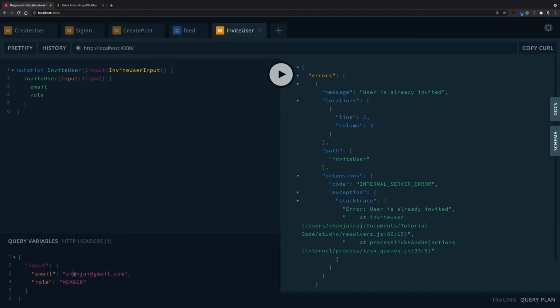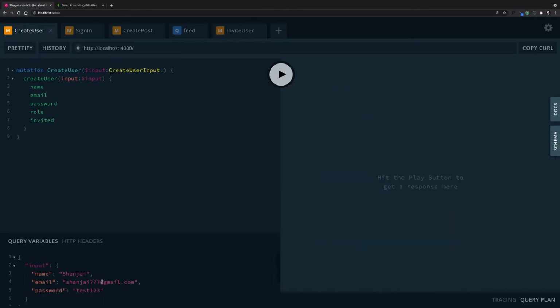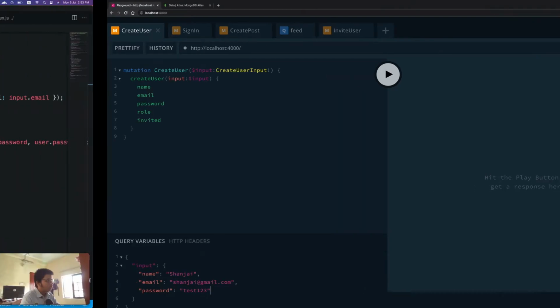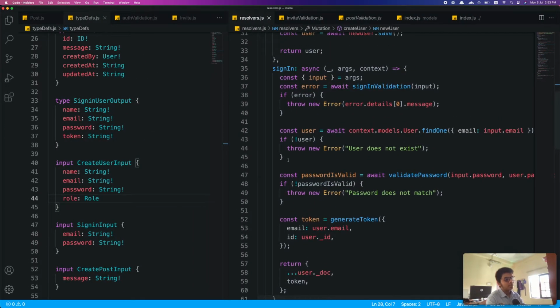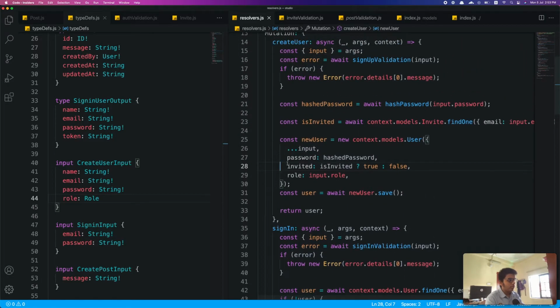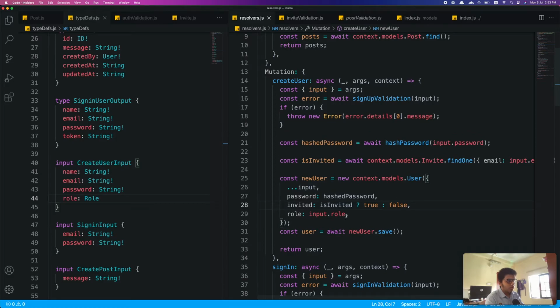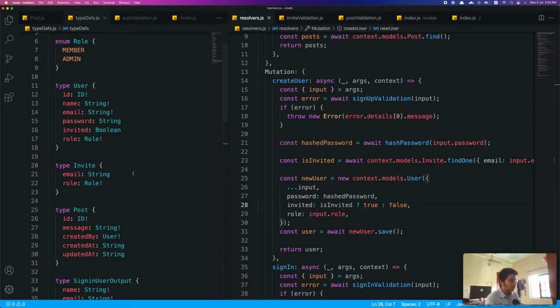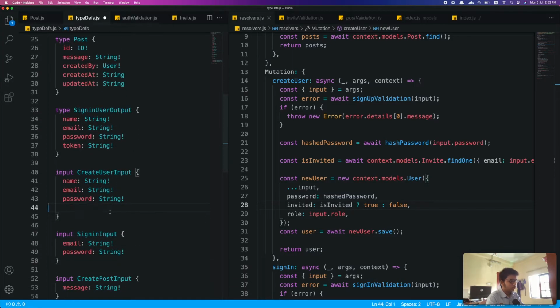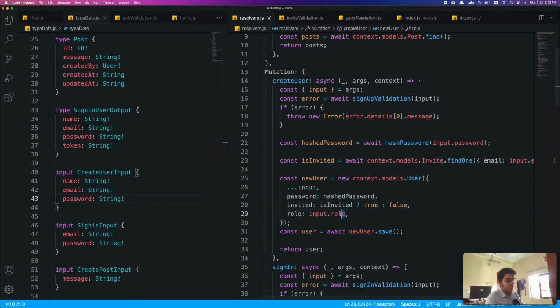So what is the email? Sanjay@gmail.com. May also send a role. One thing I guess we should do is, if the person is already invited, they already have a role in them. So that is something we have to put in our role. We cannot accept role as an input when we are signing in, which is one of the things I shouldn't have done.